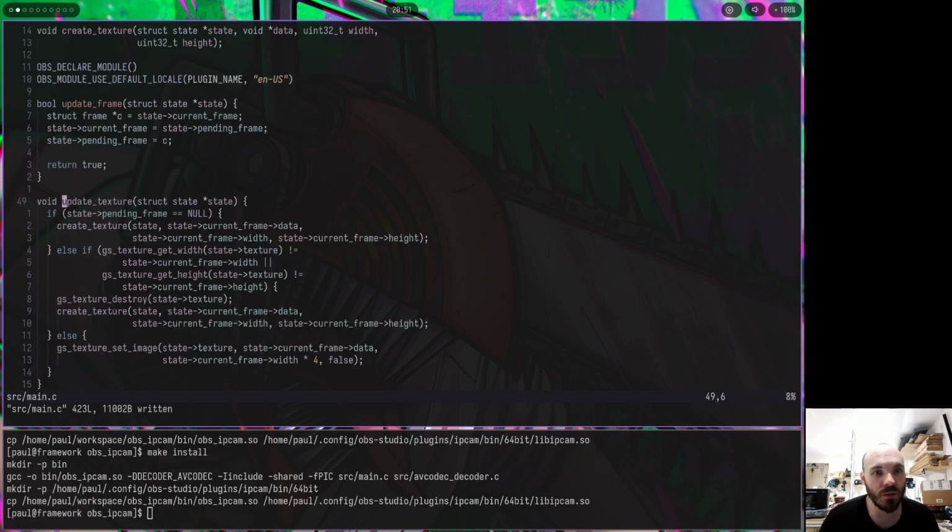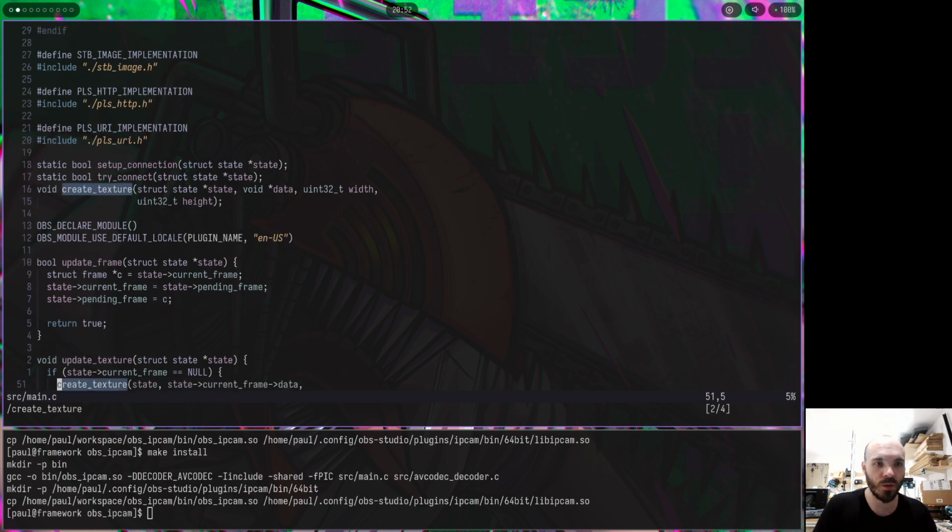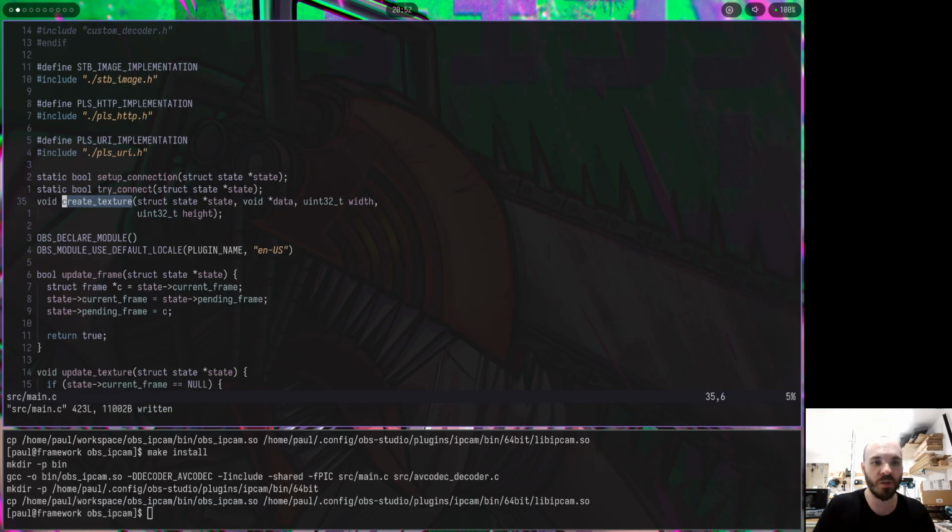If pending frame is null, I think I shouldn't do that. I think I should do current frame. If current frame is null, create texture. So I think maybe create texture now. I just want to confirm that that one does create texture. It's provided the stuff, so that's fine.